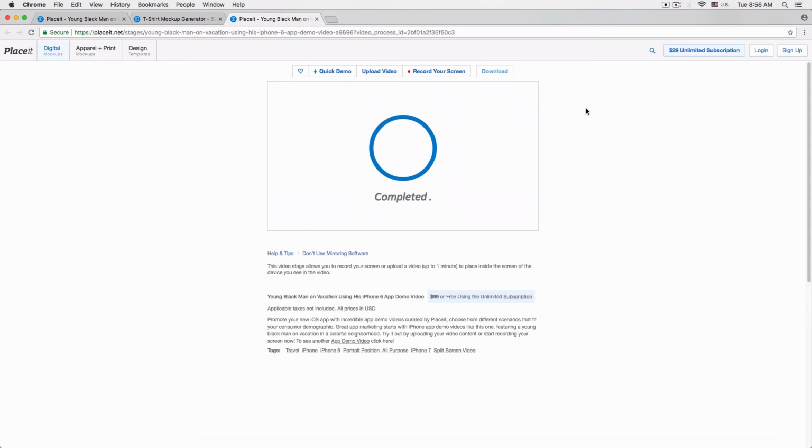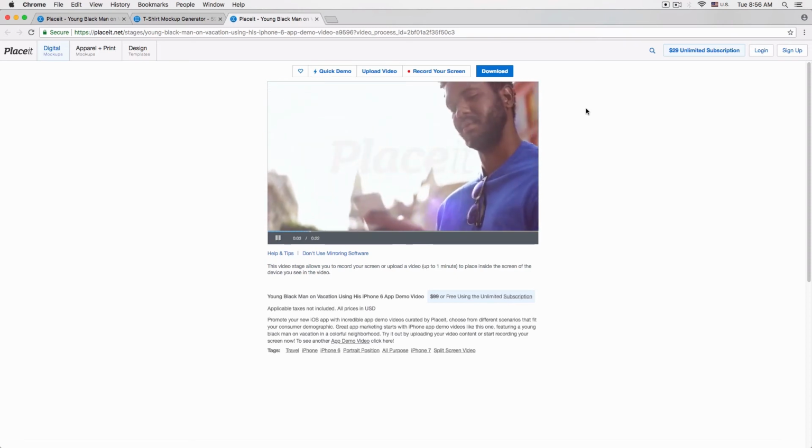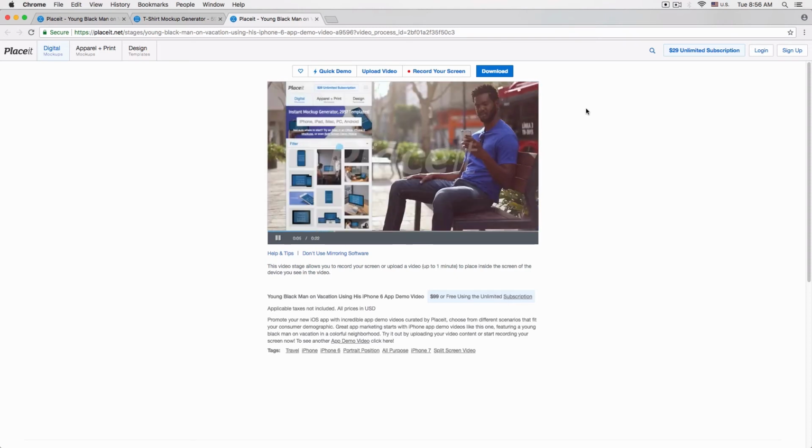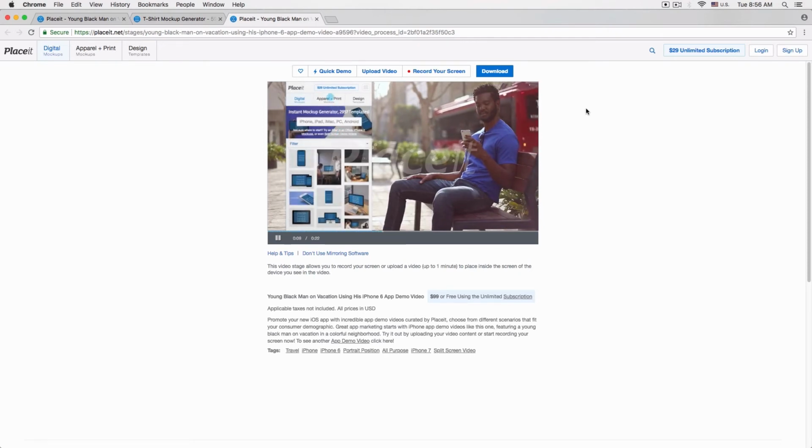All right, and there we go. That was pretty quick. And now we can see a preview of what that actually looks like. So there we have our video of our web app on the left-hand side and the user enjoying and using it and getting benefits on the right-hand side.